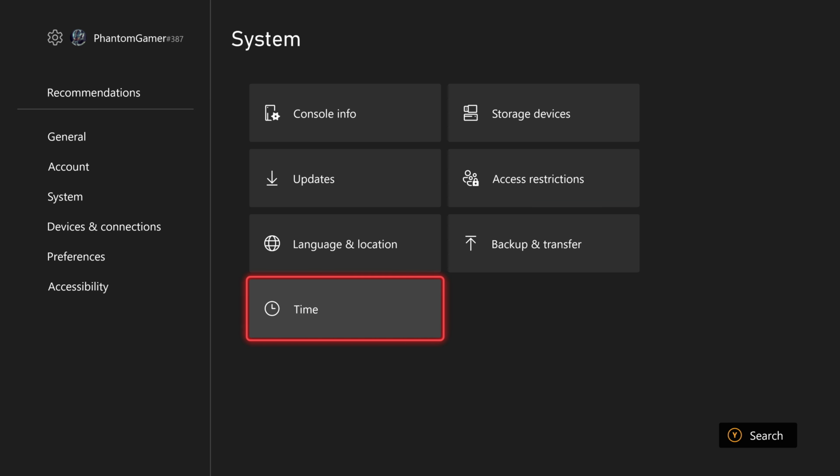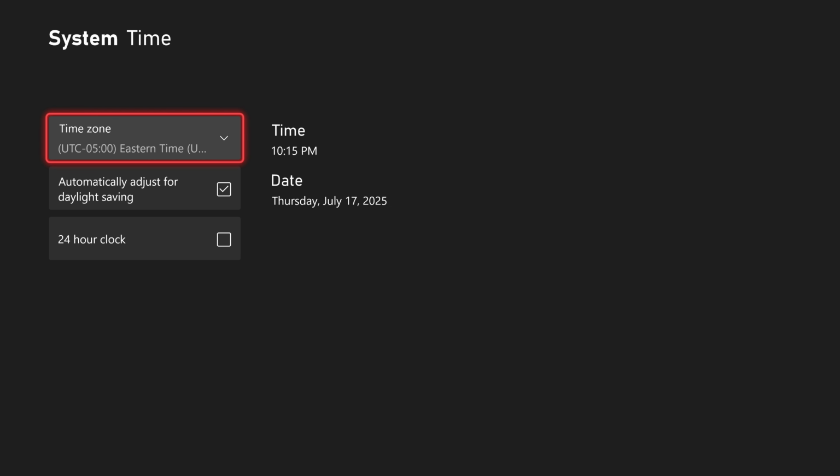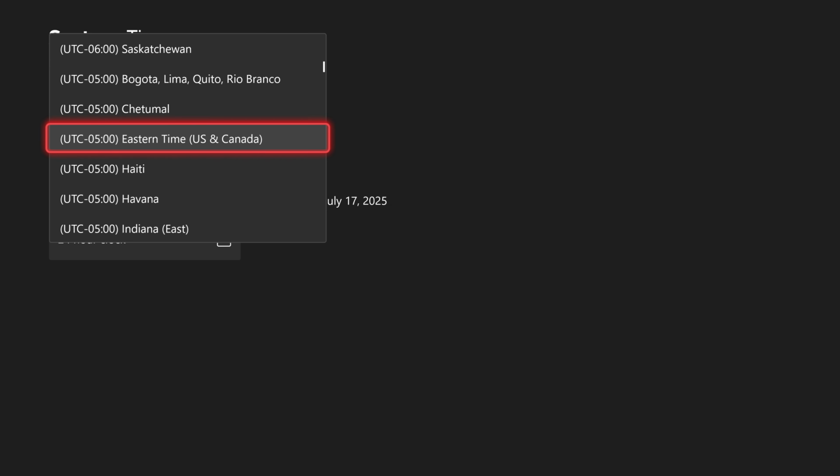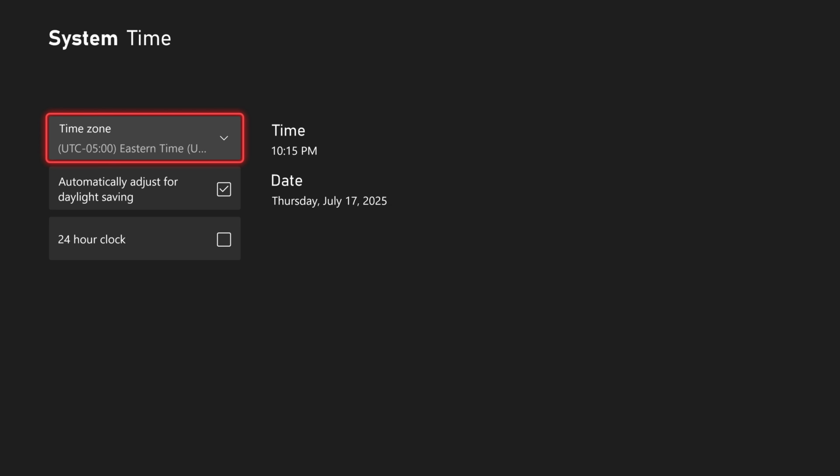And now time. Basically, if you go here, you can choose your time zone. You can see Eastern time, US and Canada, I'm in. So my time is currently 10:15 p.m. The day is Thursday, July 17th, 2025. You can also automatically adjust for daylight saving. See, I have that on.